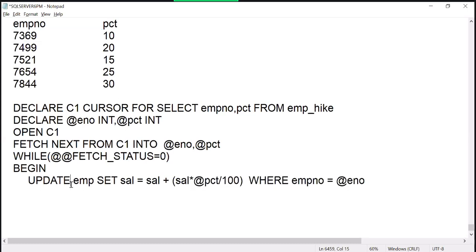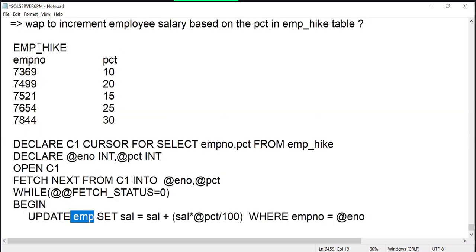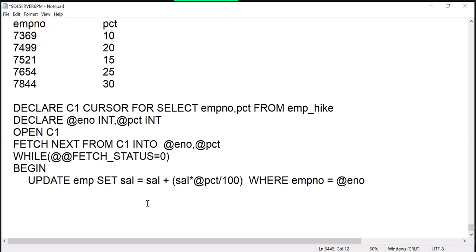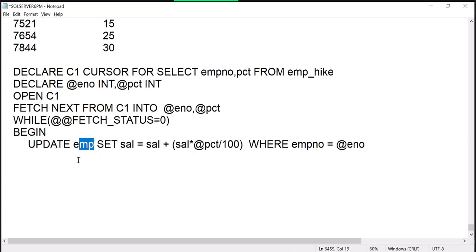But which table do you have to update, EMP table or EMP hike? Which table? EMP table, not EMP hike. Salaries are not in EMP hike; salaries are in the EMP table. But the information about which employee's salary should be incremented by how much is in EMP hike. But you have to update the EMP table, not EMP hike. Understood? The first employee is completed.